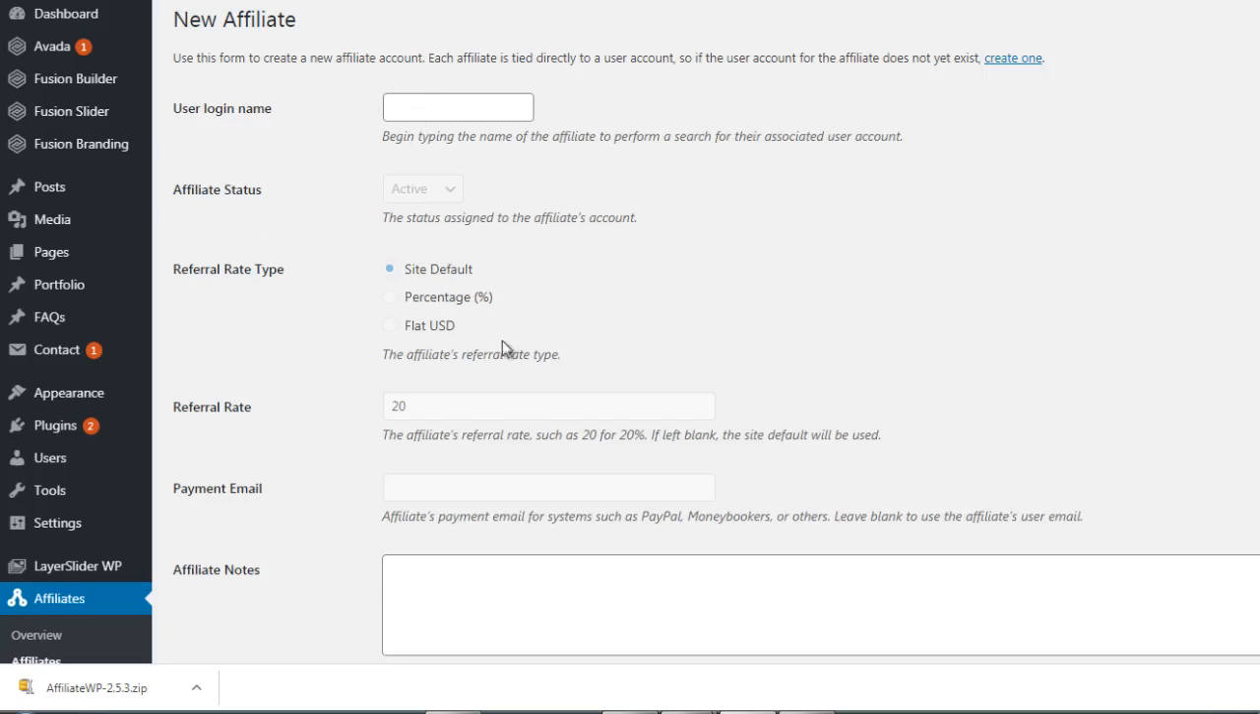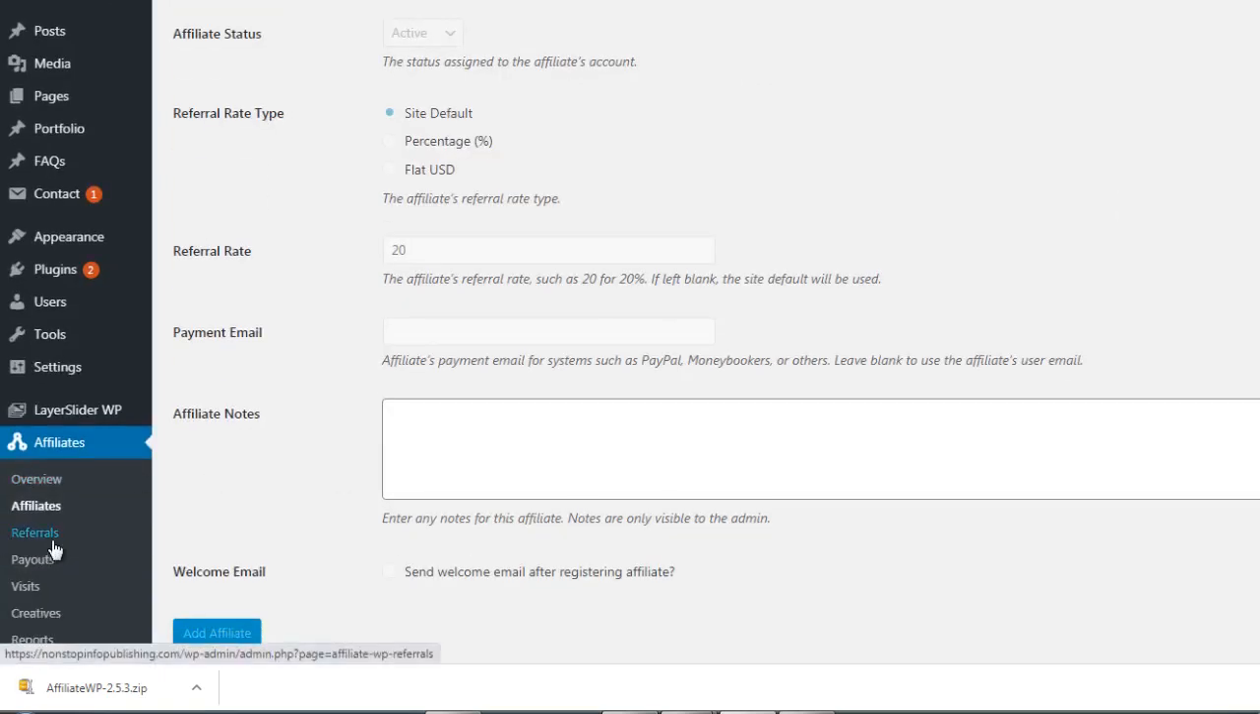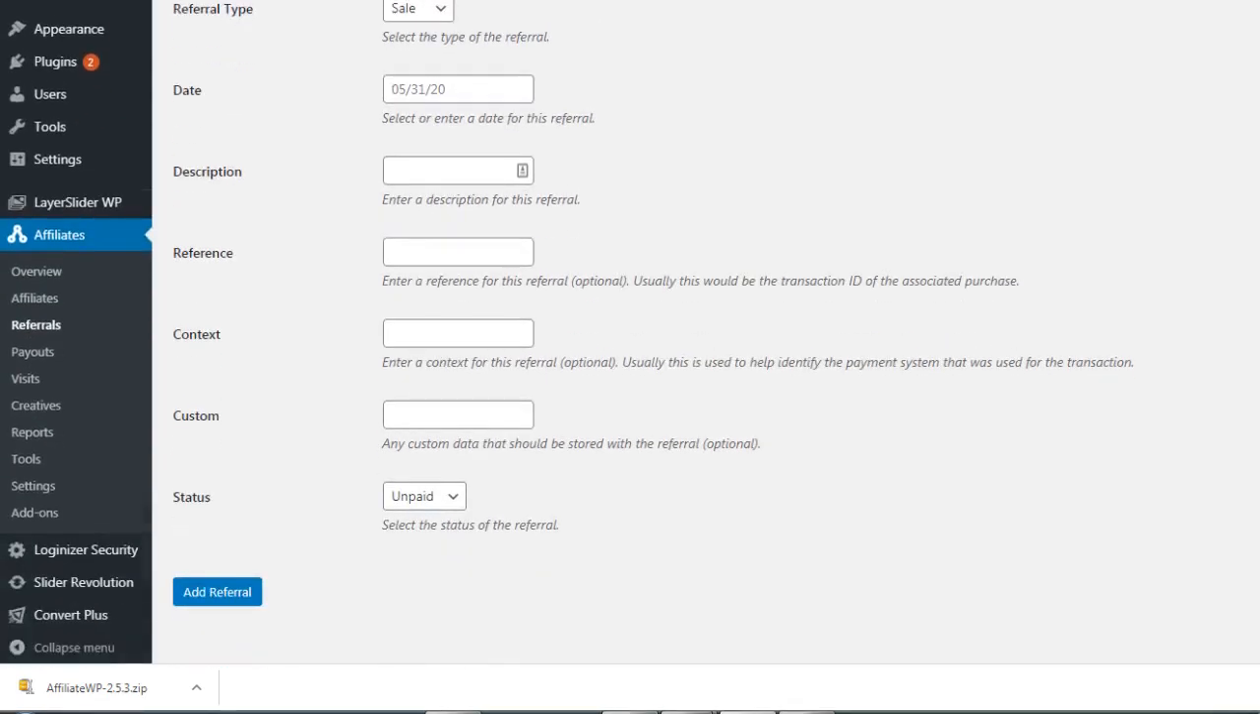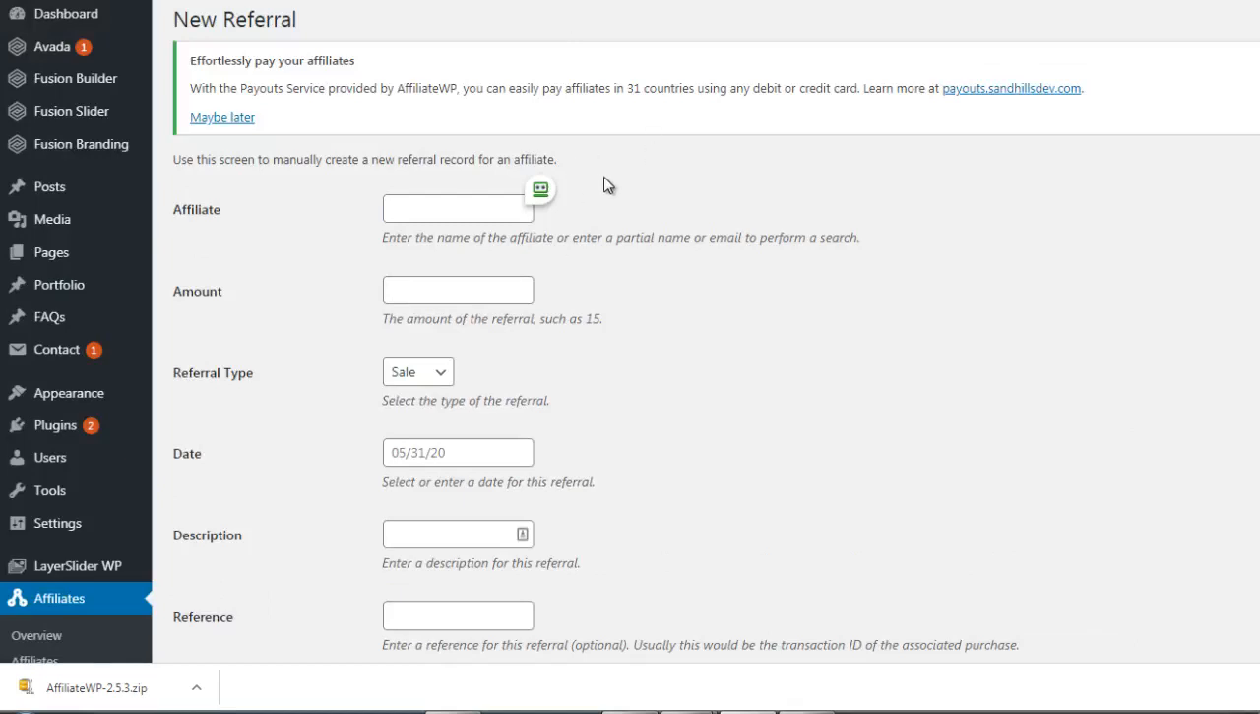All right. So let's scroll down here. So we have affiliates, and then we have referrals. So we can see here that these are referrals. So you can add new, so affiliate. So the only time you would use this is if somebody bought something and the affiliate was not credited, or they bought something maybe over the phone or manually and the affiliate was not credited. So this would allow you to credit the affiliate to make sure that they get paid.